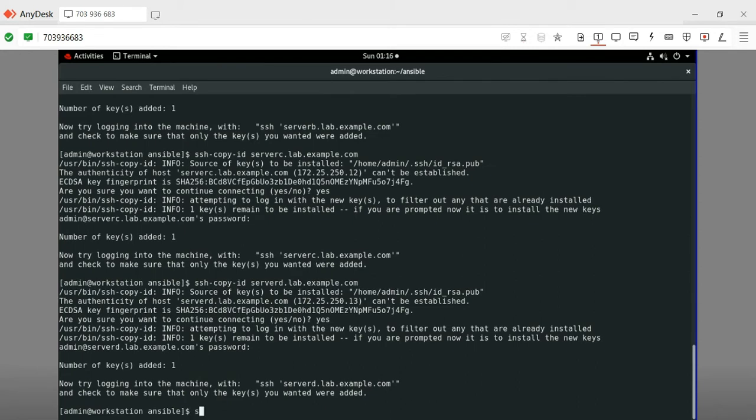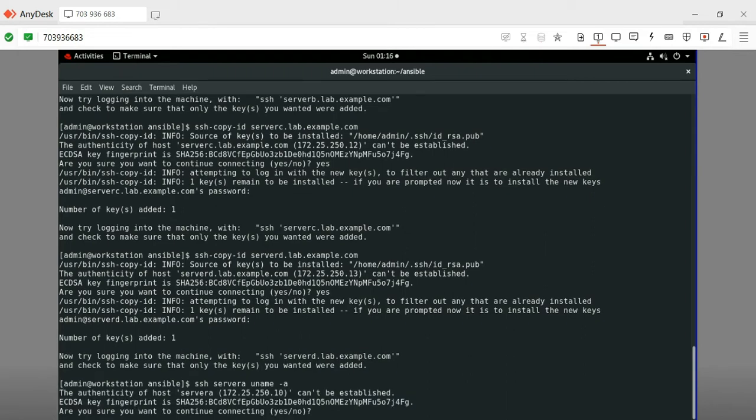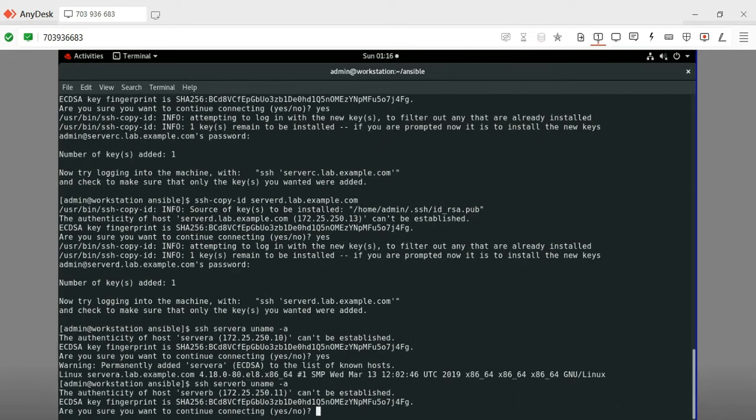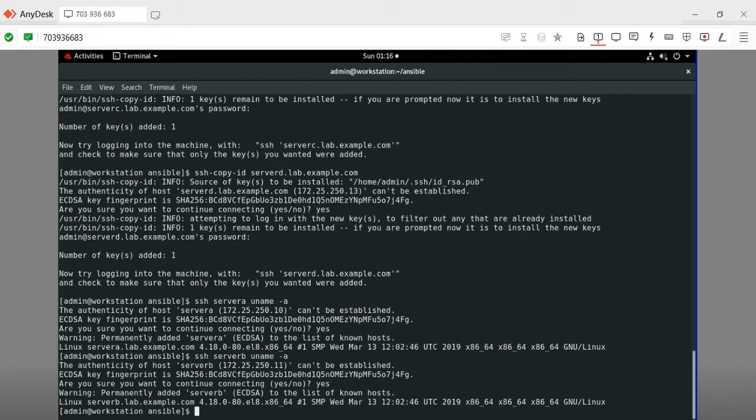So let's check ssh. So ssh server a. It's working, you can see. Same for b, c, d, and other servers also. You can see here the output without password. So we are good with that, and we will verify through the Ansible command also. But before that, we need to prepare the inventory file and the ansible.cfg.